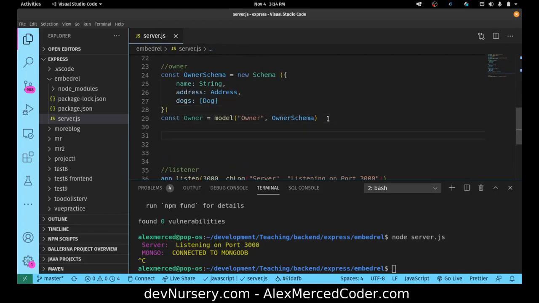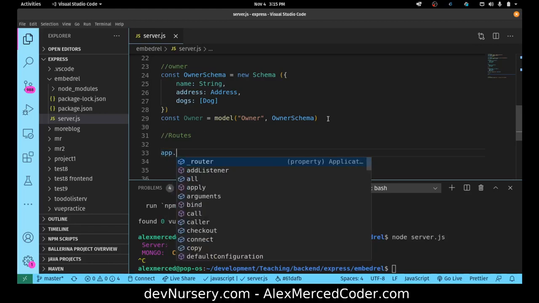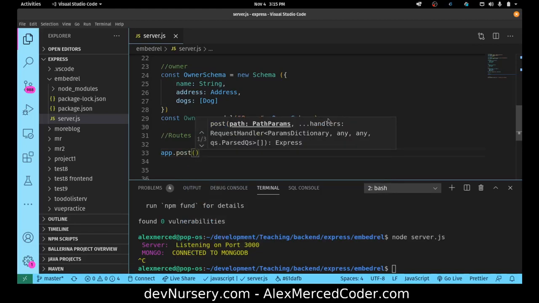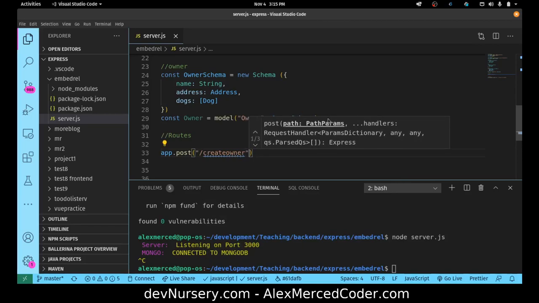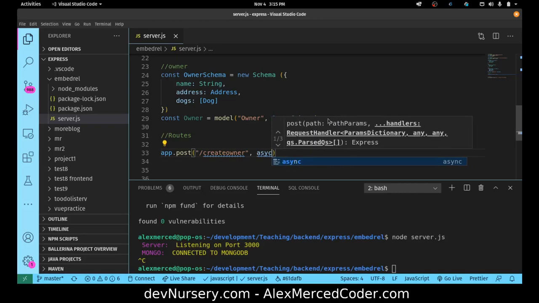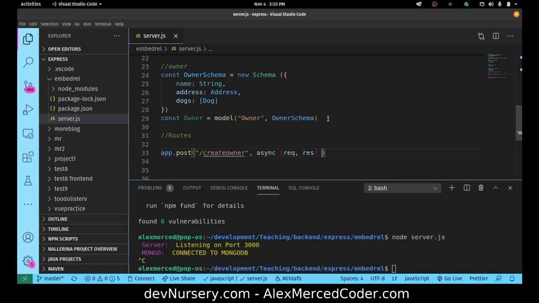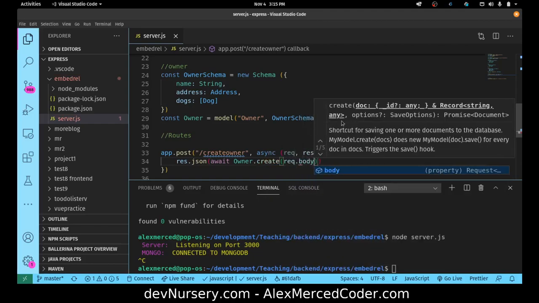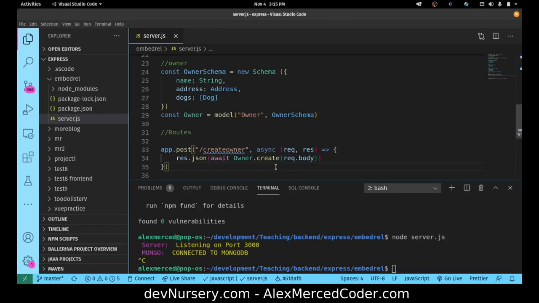Now let's create some routes. Here's what we'll do: app.post, and we'll create an owner. We'll call this slash create owner, async req, res. And I'm not going to even bother with the try catch block right now. All we're going to be doing here is passing in the information for an owner to create a new owner. Really the name is the only thing that's required. So it'll just basically be a res.json, and then we're going to await owner.create with the req.body, because it's just going to return the created owner. Cool, so that one's pretty straightforward.